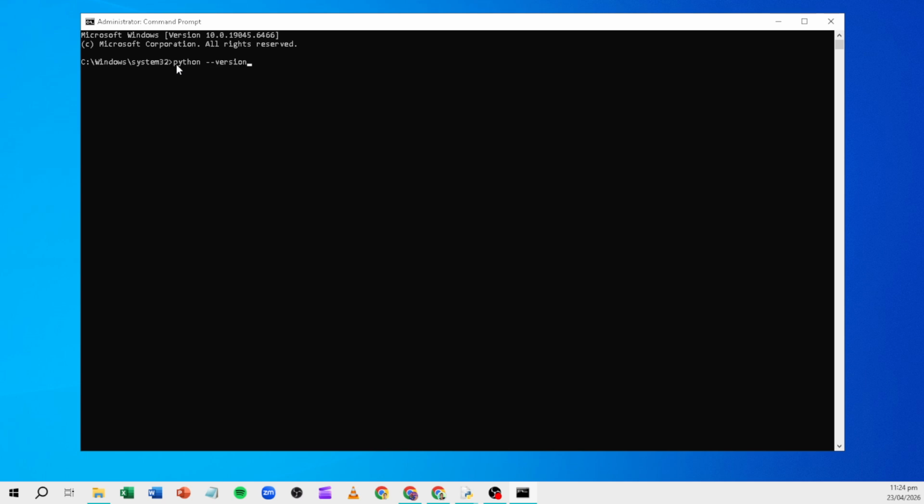Open Command Prompt by searching for CMD from the Start menu. In the terminal, type python --version and press Enter. You should see Python 3.11 reported. If the command isn't recognized, close and reopen Command Prompt, or log out and back in to refresh your path.